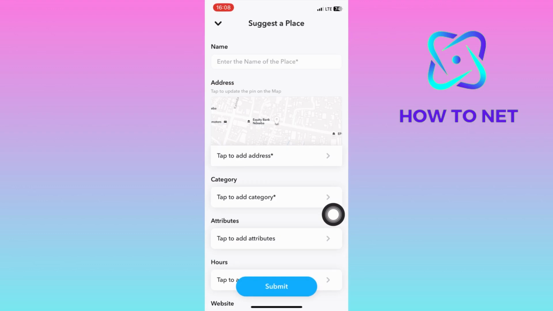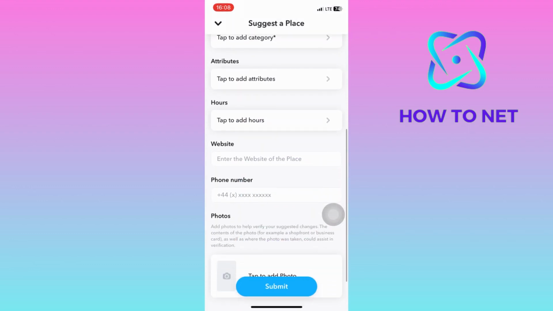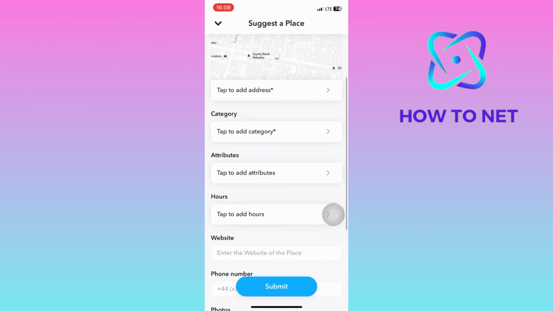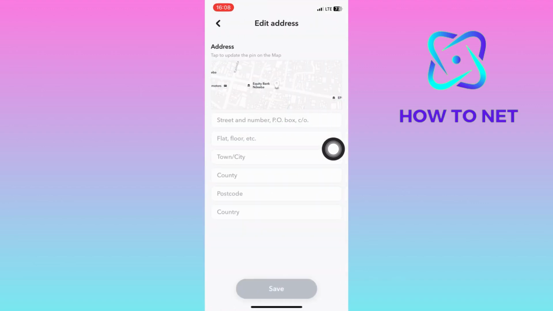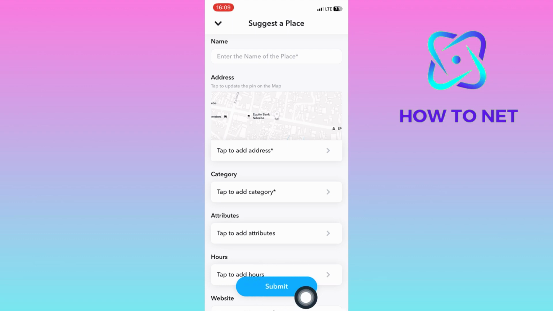Enter the required details such as your business name, phone number, website, opening and closing hours. To allocate your business, just head right here on Tap to Add Address. Enter your exact business address. Make sure to fill in all the required information needed. Tap on Submit and your address will get reviewed by Snapchat.